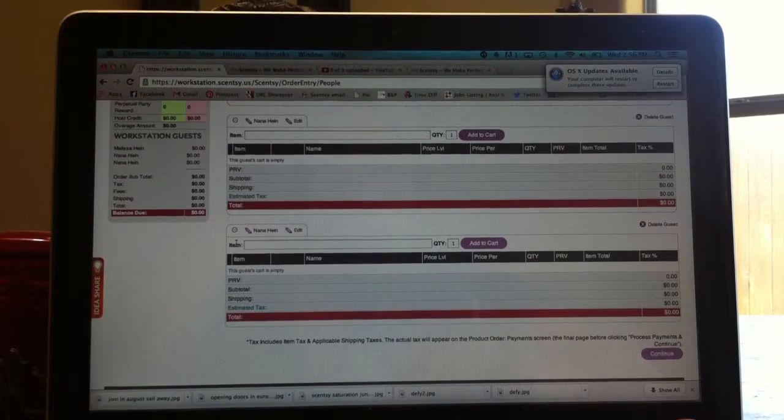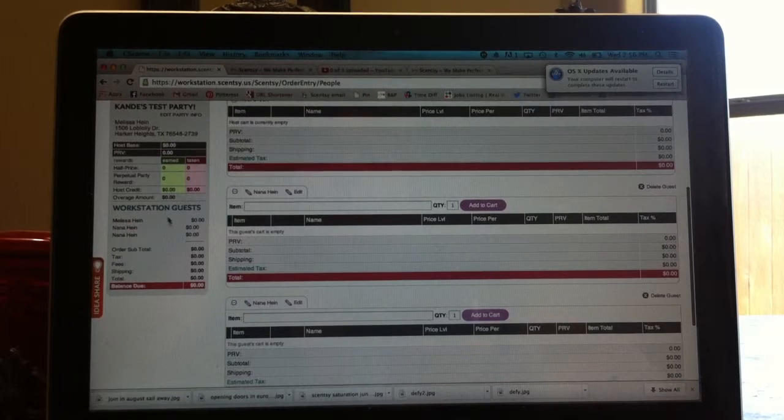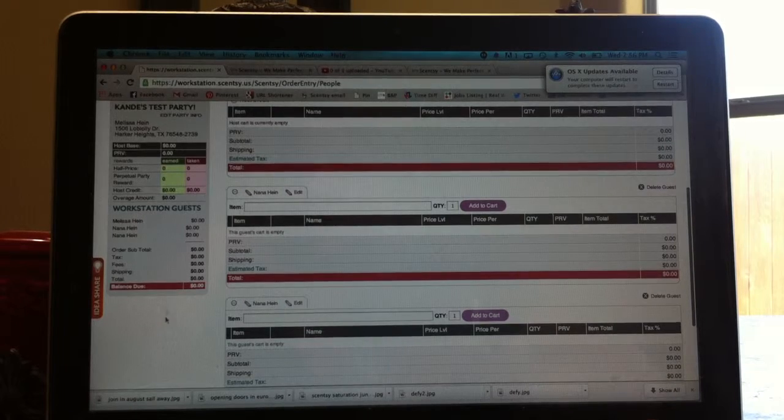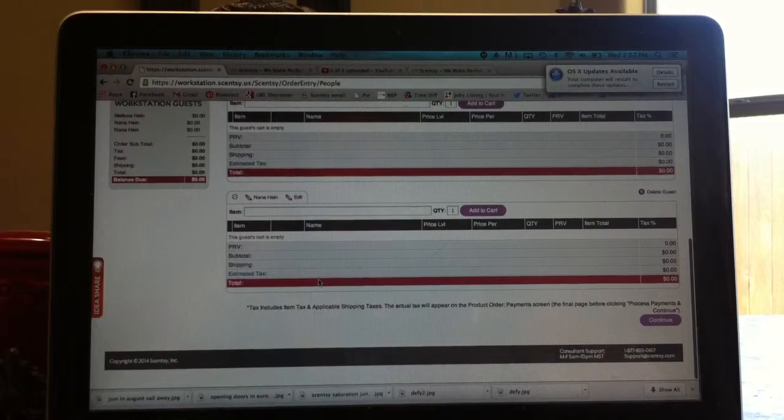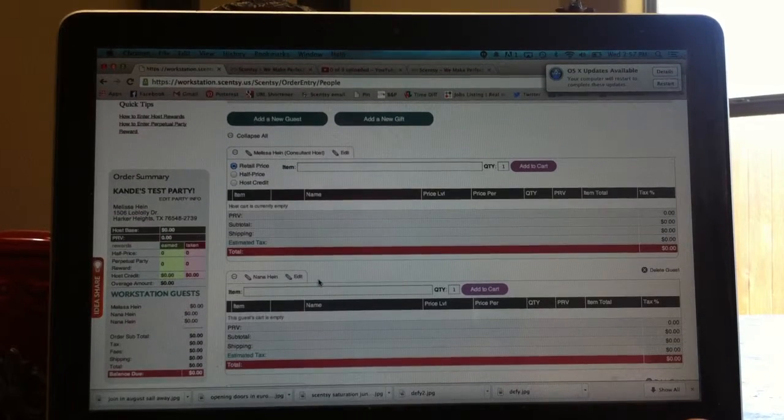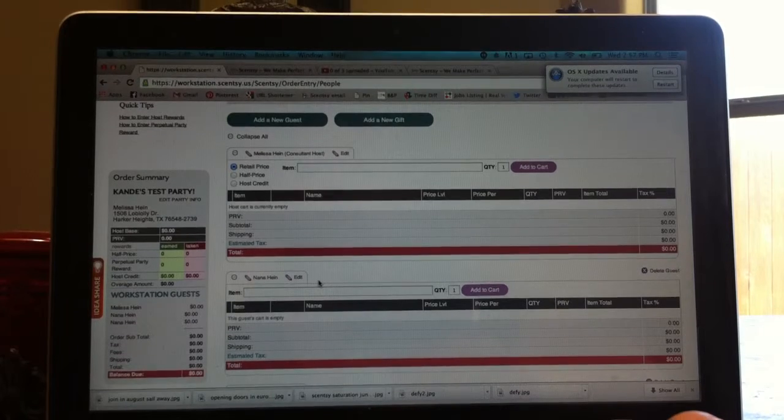Now, if you have somebody place an order online, then it's going to add another section over here that's called online guest, and it'll put their information in this left hand side, and then it'll put their information on the bottom of what they ordered so that you can thank them for that order. And an online order is going to be shipped directly to them.